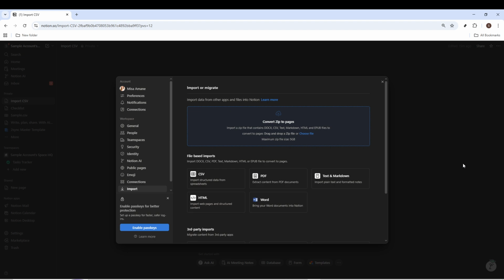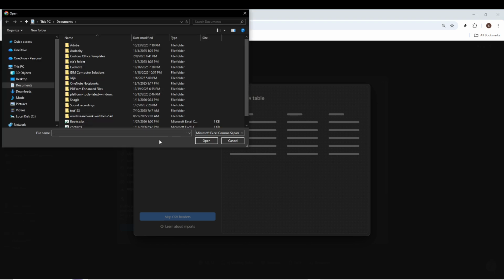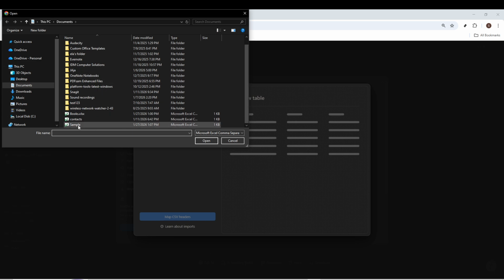After clicking Import, choose the CSV option. This tells Notion that the file you want to bring in is a spreadsheet. Next, click the button to select your file. A file browser will open, allowing you to navigate to the folder where your CSV file is stored. Once you locate the file, select it and click Open.